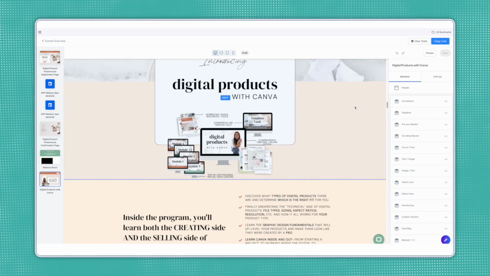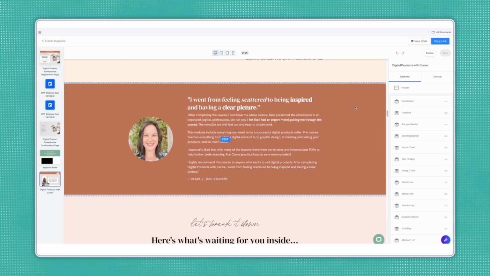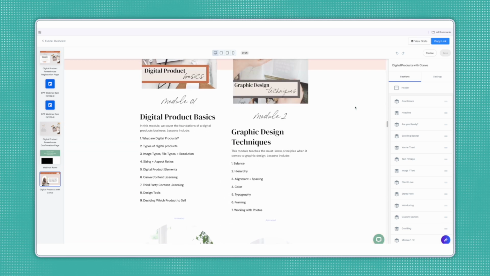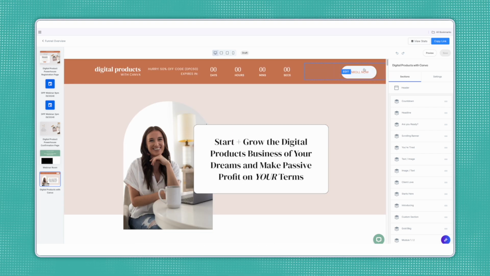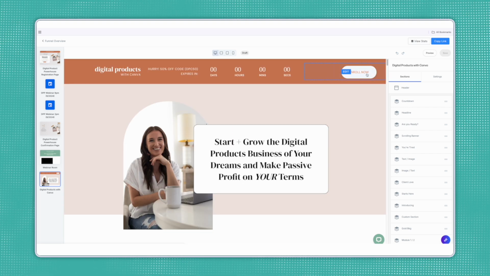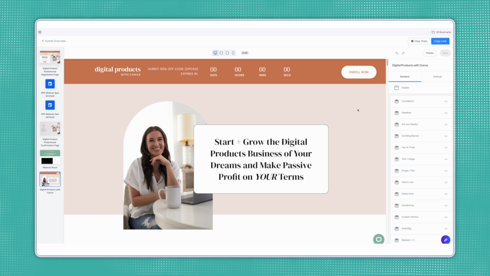So you'll want to build this out for whatever product you're wanting to offer. Again, you don't have to do this from scratch. You can use a template. There are lots of great templates available out there, but that's my sales page. And when they click enroll now on the sales page, it leads to the actual product checkout page.